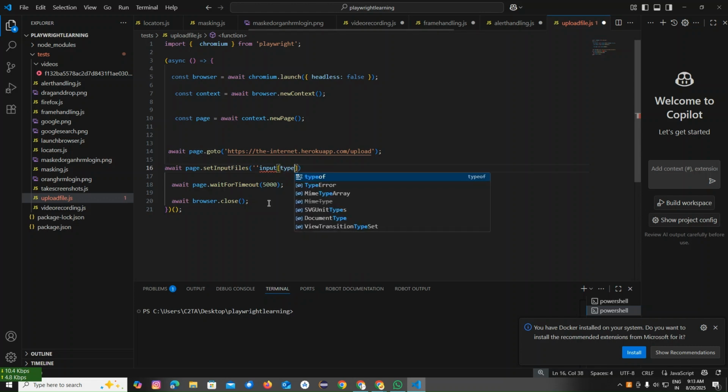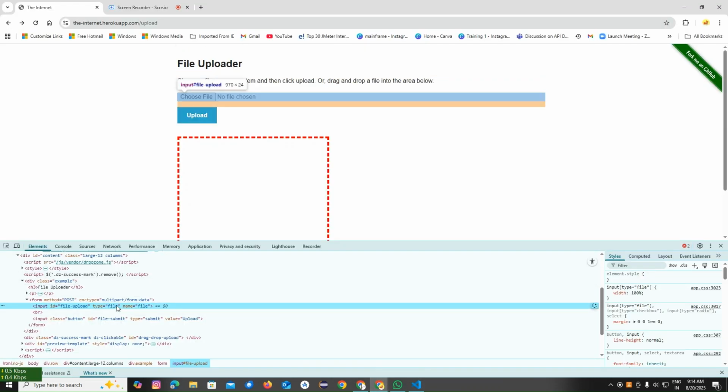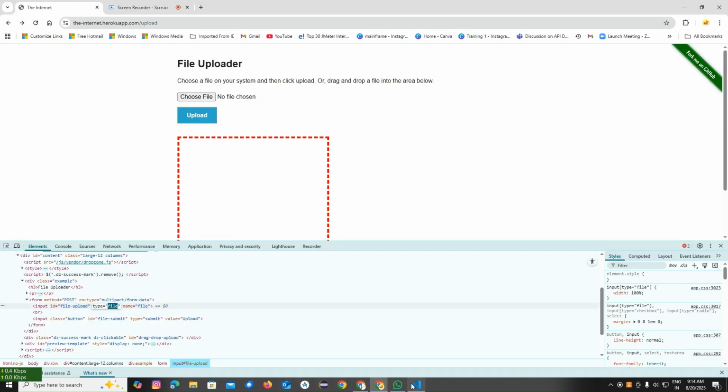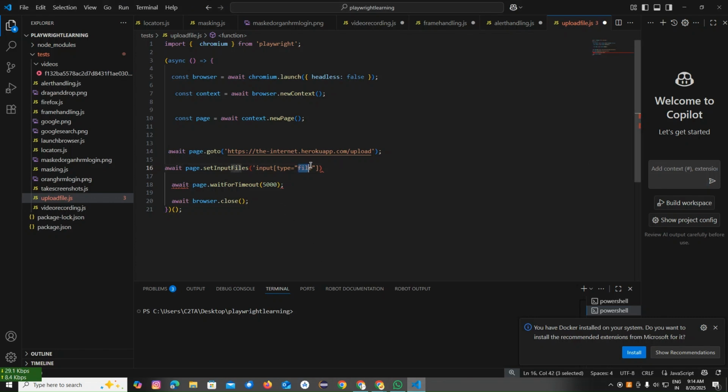Hope you watched the previous videos for the basic locators. So type is file. Copy it, then close the bracket: input[type='file']. I used a CSS selector now.